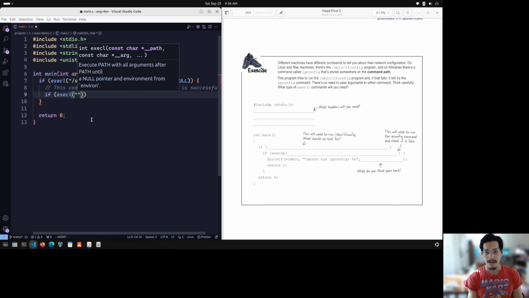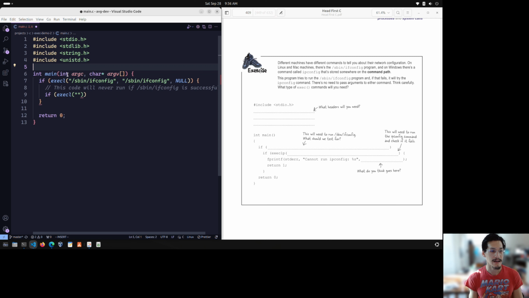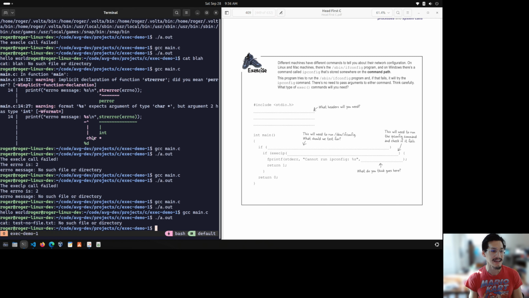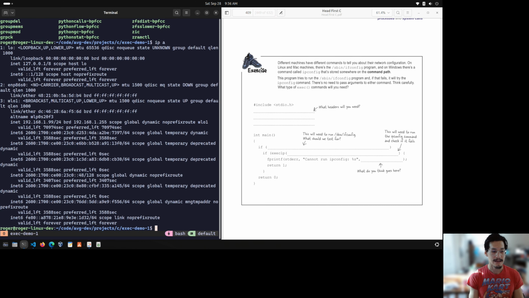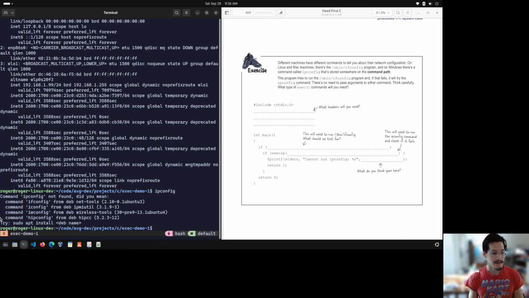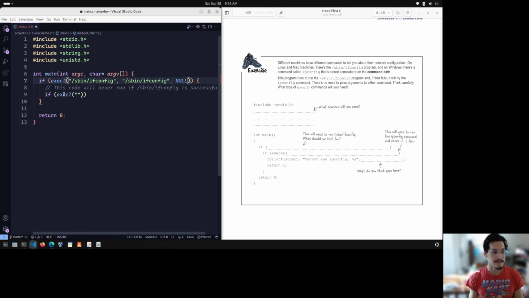Okay. First of all, do we even have an /sbin/ifconfig? I want to try something equivalent. ls /sbin. We don't even have ifconfig. How about if I do ipconfig? Okay, so that'll fail. So how about ip a? Yeah, we do have ip a, but we don't have ipconfig. Okay, so let's do ip a.